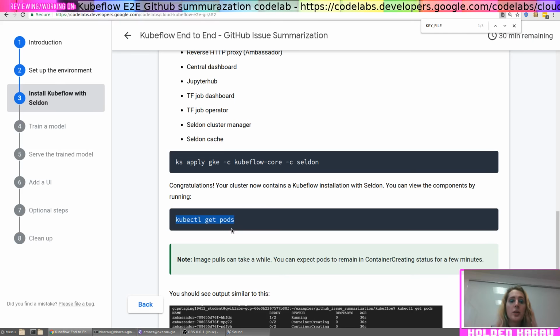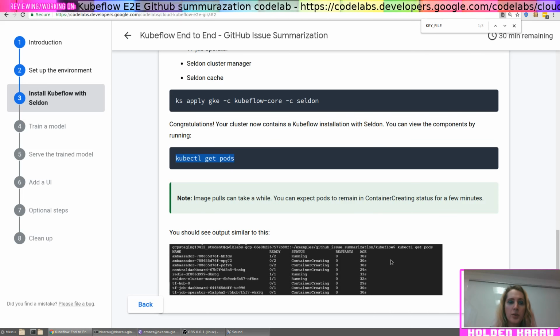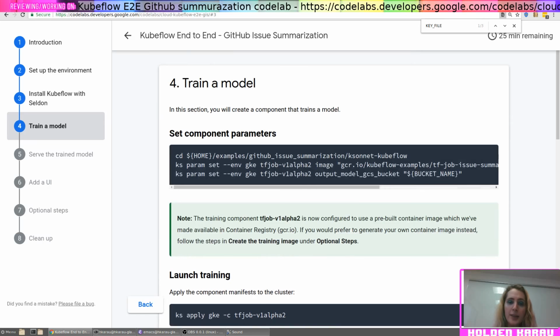Okay, cool. So we got all of our services running, so that's pretty amazing. Now we're going to train a model. Yay! Okay.